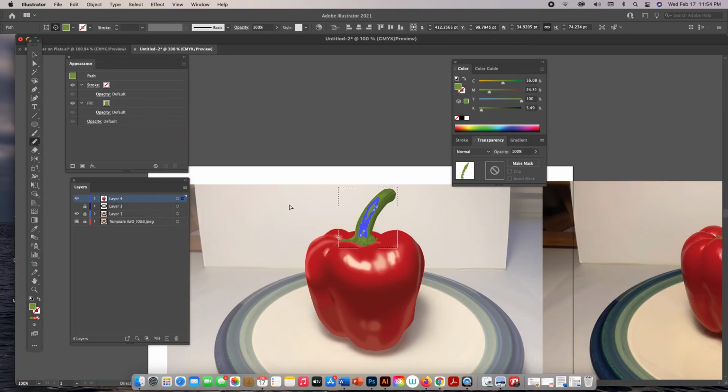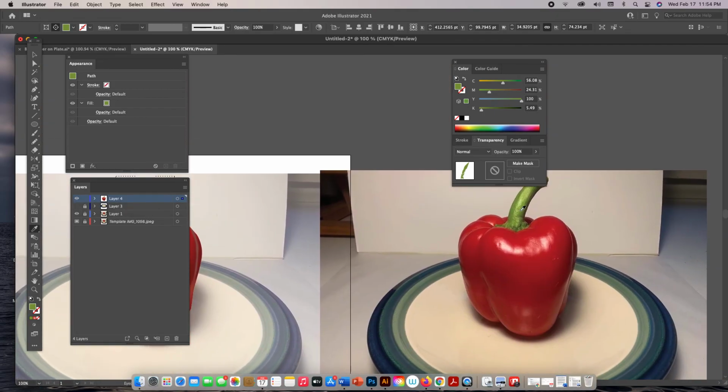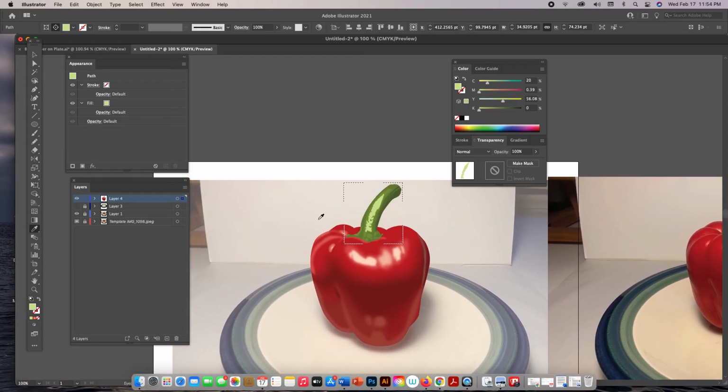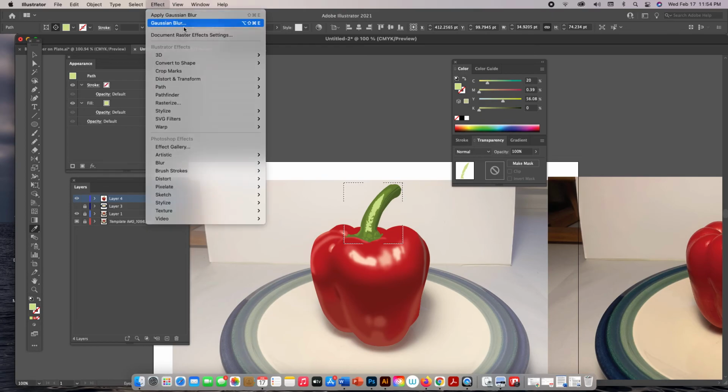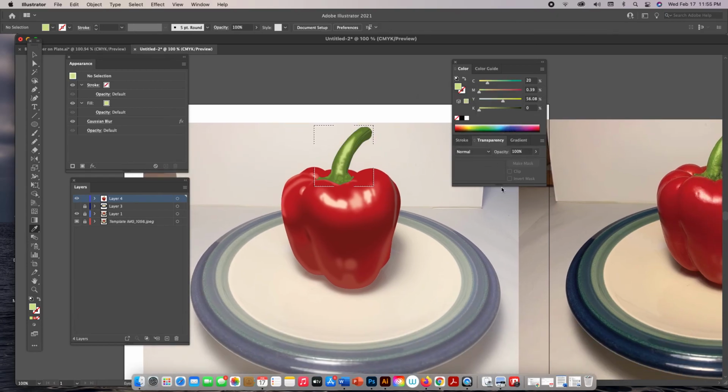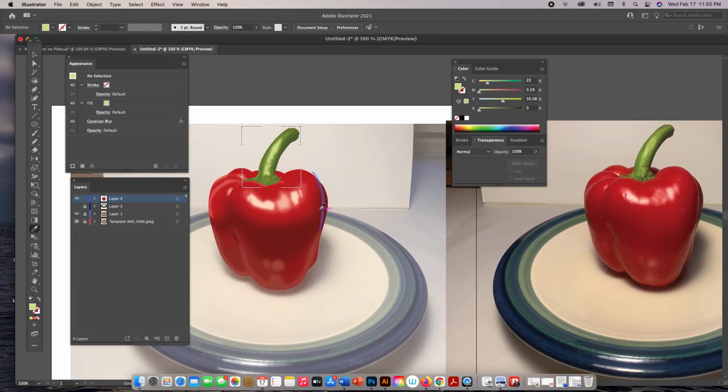Zoom out here. Use the eyedropper. Click on that lighter color. Do Command H and Gaussian blur it. And does that look good or what? That's not bad. That's pretty close there to being finished.